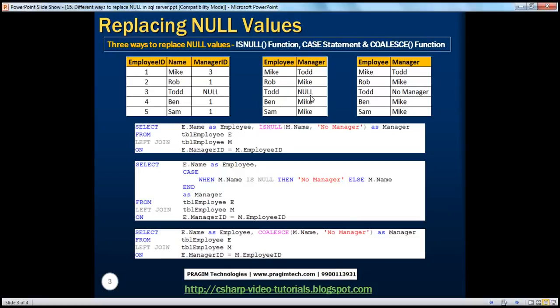But in the output, I don't want nulls to be displayed. If an employee doesn't have a manager, instead of displaying a null value, I want to replace that with No Manager. So instead of an output like this, I want an output like this. For any employee who doesn't have a manager, don't display nulls. Replace those null values with the words No Manager.